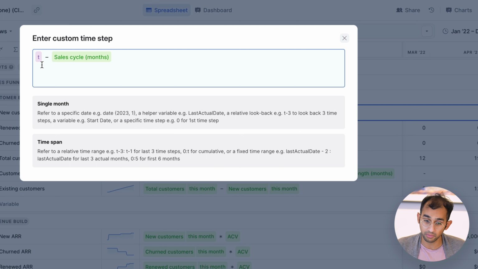In this case, we don't want to hard code the number of months. We don't want to say T minus 1 or T minus 2. We want to say, hey, we've got this sales cycle variable. That variable might change. It might change over time. We might just change it in different scenarios and so on. We want to look at that variable and do T minus that. And so that's exactly what's going on here. We're basically looking back by a number of months that is equal to the sales cycle variable that we've already created.